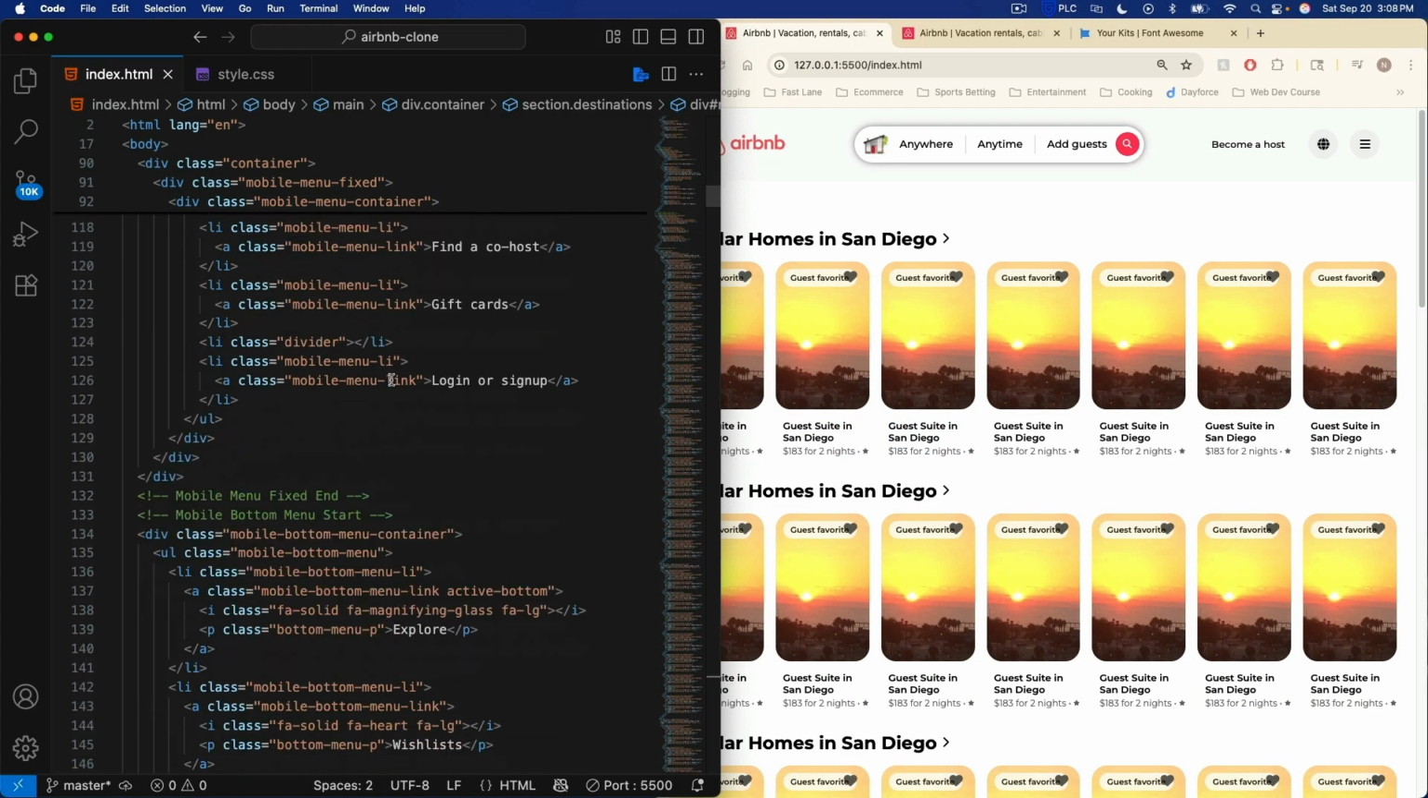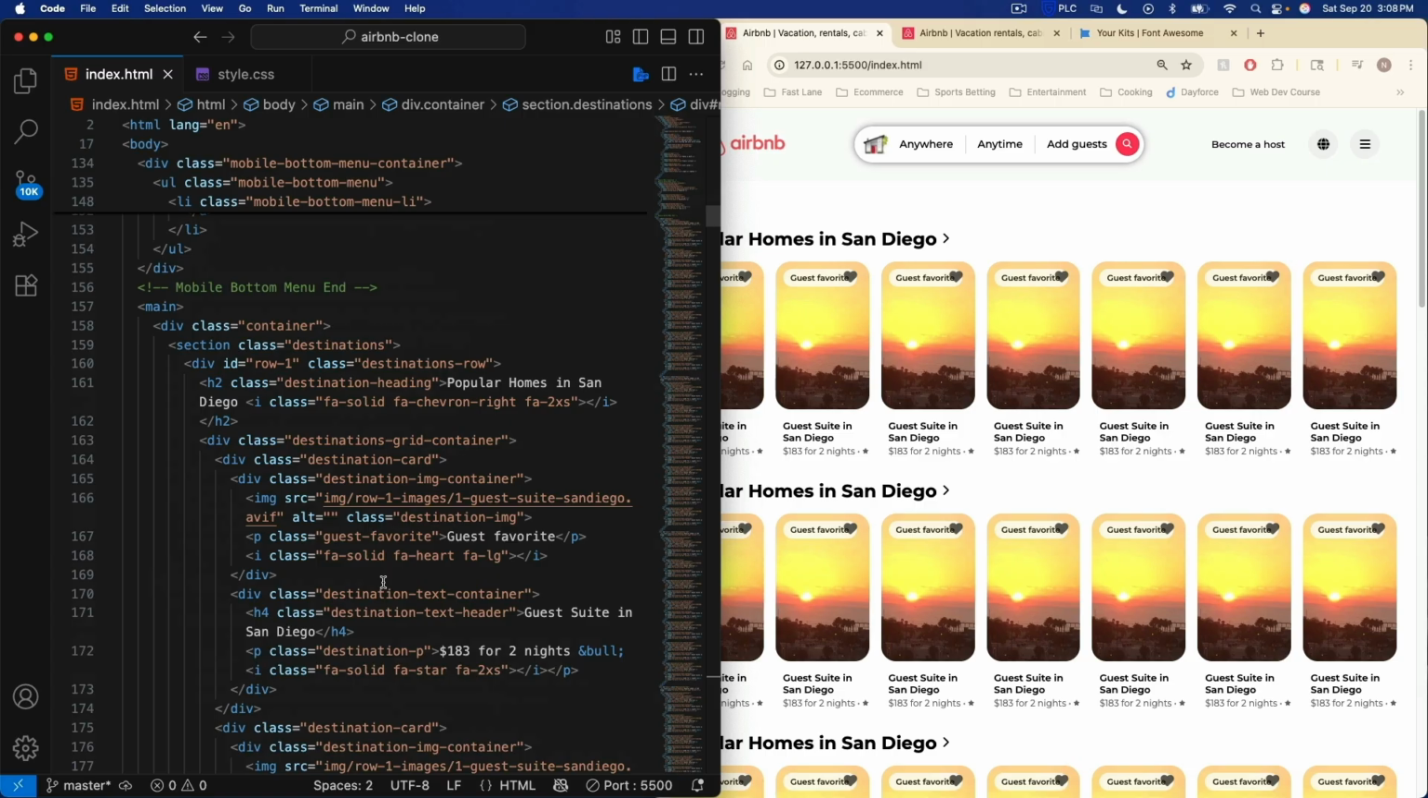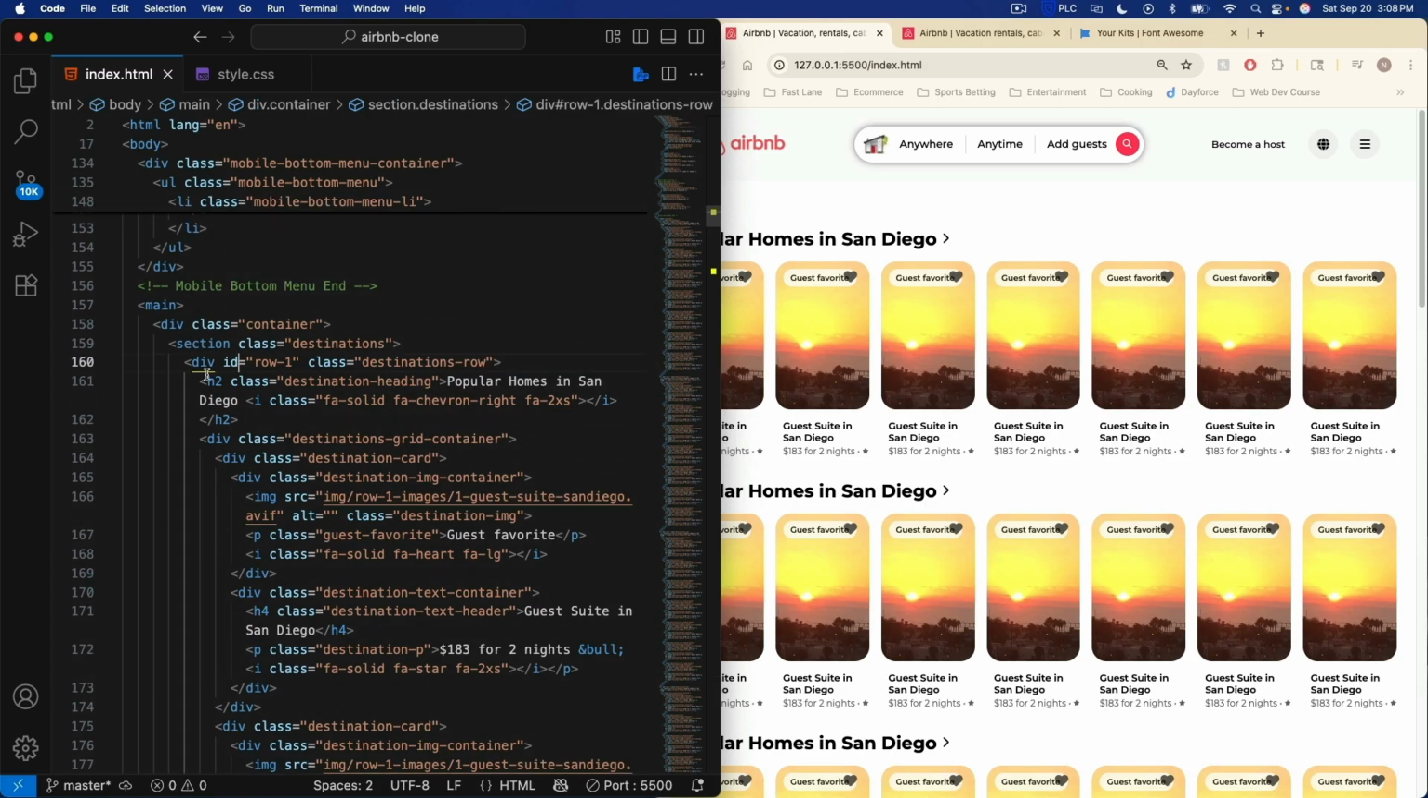What you're going to do is go back up to the top of your first destination card. All right, so we just did right here, Popular Homes of San Diego destination card. This is the first one.